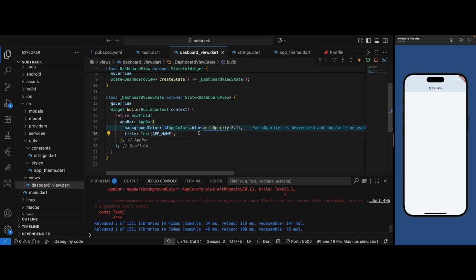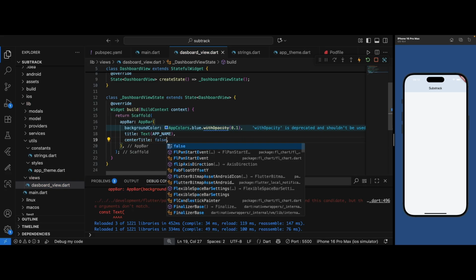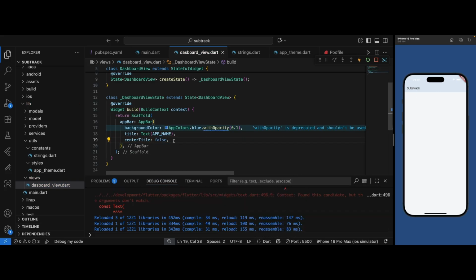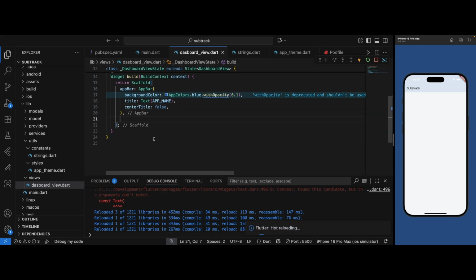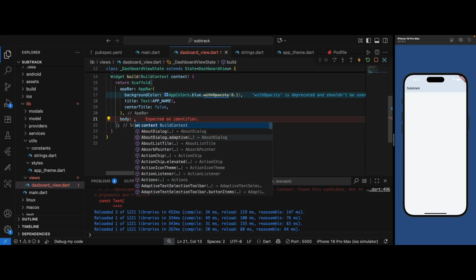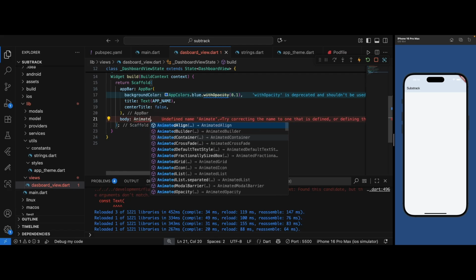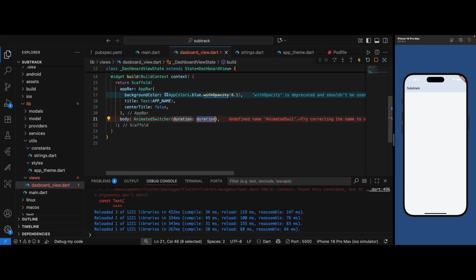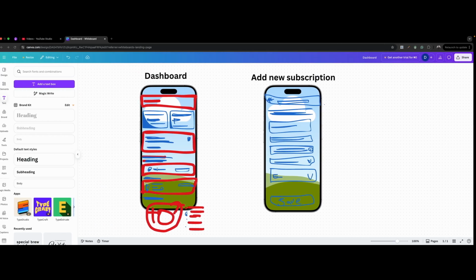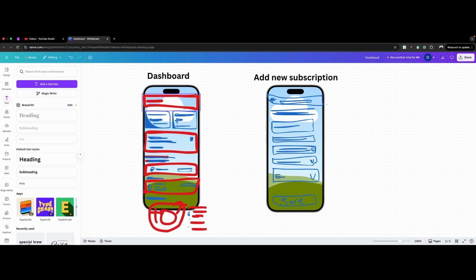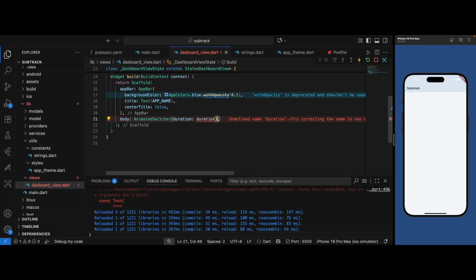So the next thing I'm going to do is to set center title to false because I don't want it to be centered. So it's going to move it to the left. Then moving on, we need to set our body, and we can call this, let's use animated switcher. You know, this animated switcher will be much better if, assuming we're using a bottom navigation bar. But I don't think it's necessary because, based on our sketch, our wireframe, there is no bottom navigation bar, there is no tab and all that. So it's just like a one-page app. So I won't be using this animated switcher for this.